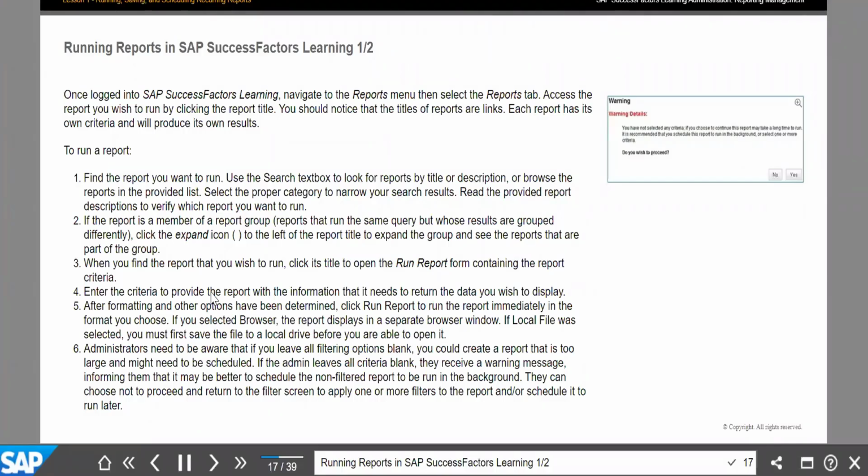After formatting and other options have been determined, click Run Report to run the report immediately in the format you choose. If you select Browser, the report displays in a separate browser window. If local file was selected, you must first save the file to a local drive. I just click on it and it runs the report automatically. The system will ask where do you want to save it. In my folder, I mean on my desktop. Otherwise, I'll leave it.